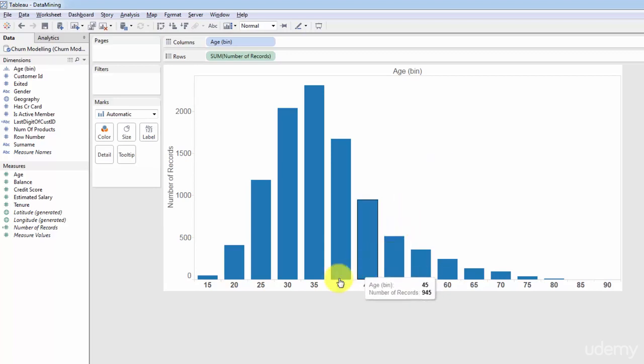Because what happened here, we've grouped our records by category or by these bins. And the bins are acting as categories, just like, let's say, gender or the country that people live in. So Tableau is no longer recognizing these as numbers. These are categories. So people in this category are between 20 and 25. People in this category are between 25 and 30.